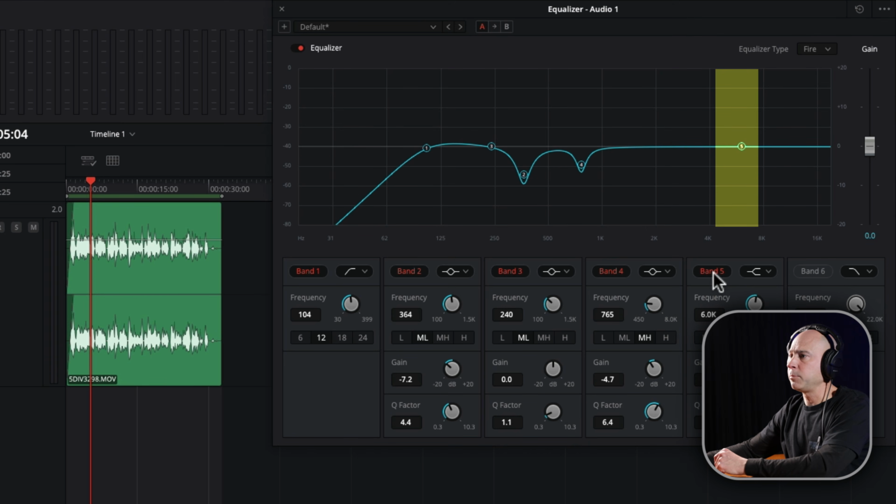So if I take my band 5 and just to show you what that sounds like, I'm going to use my bell-shaped curve and make a boost right in here somewhere just so you can hear the difference. So let me play through and listen to the increase in clarity as I make a boost right here in the EQ frequencies.